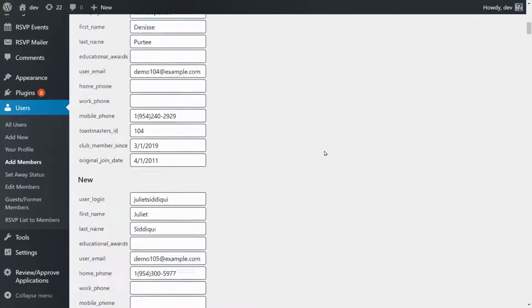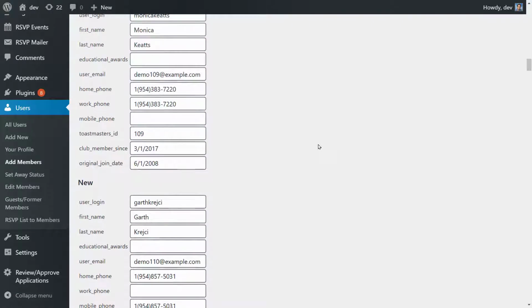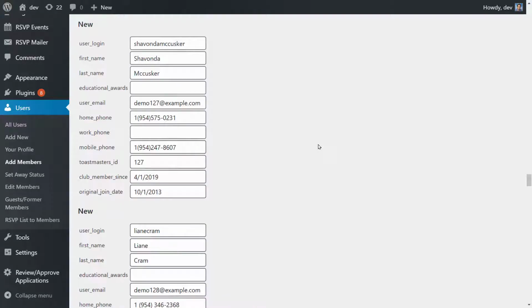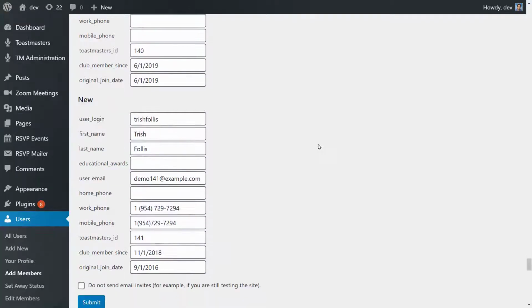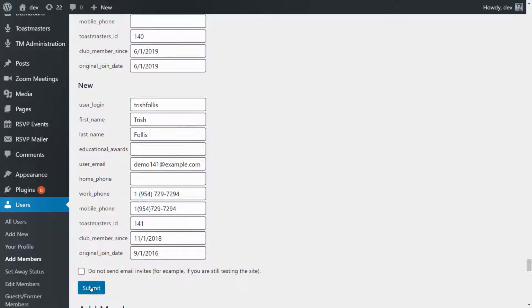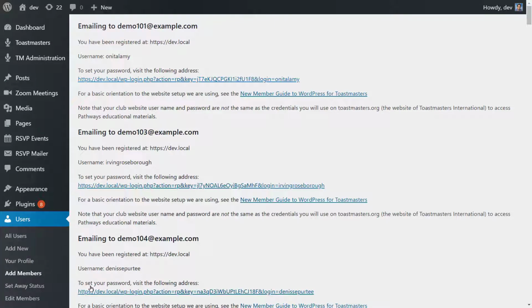And it presents us with this long series of forms of all these people whose information I'm going to import. If I see a typo in here, I can fix it at this point. I go down to the bottom and I click Submit. And so accounts are created on the system, and each of these people will receive an email notification saying, come in, set your password, learn about how to work with this system. That new member guide link is something that actually I figured out I need to update. So Stephanie is working with me on that.